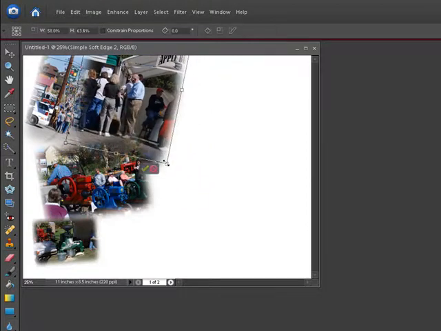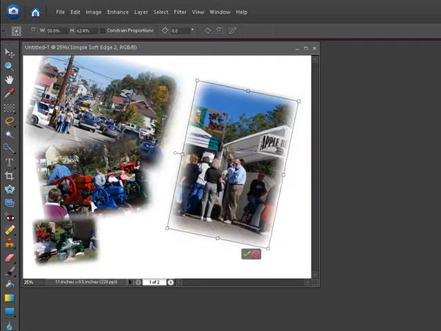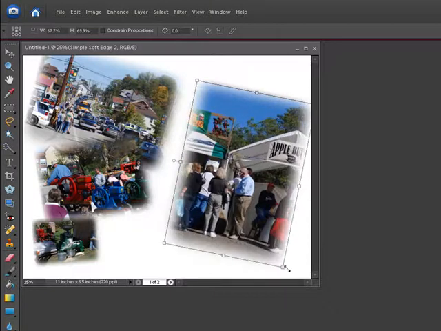Holding the shift key, what that does, it keeps everything in perspective in your picture. What I mean by that, it doesn't make this guy skinny or taller, and I'm sure you've seen that before when you move pictures around. So you want to keep it in perspective. Let's pull it back out a little bit.